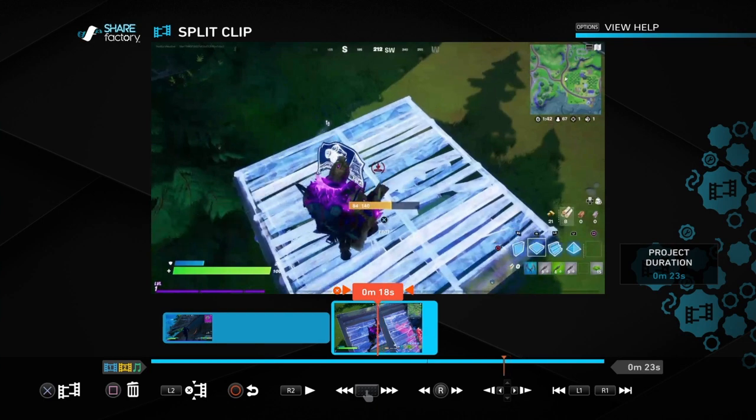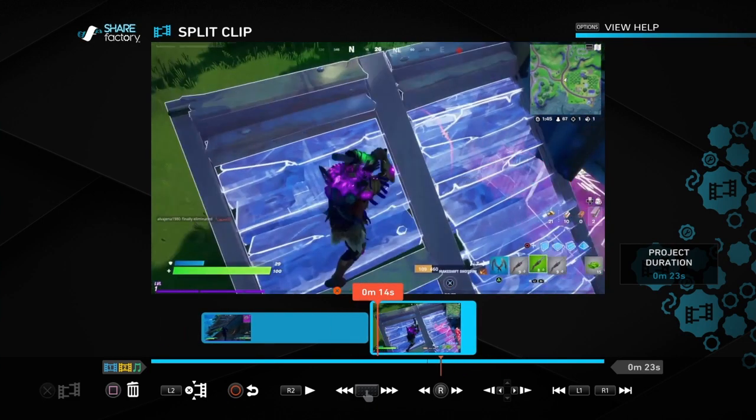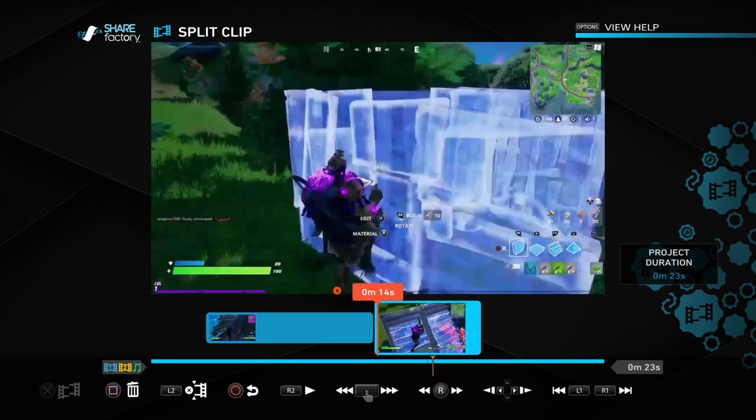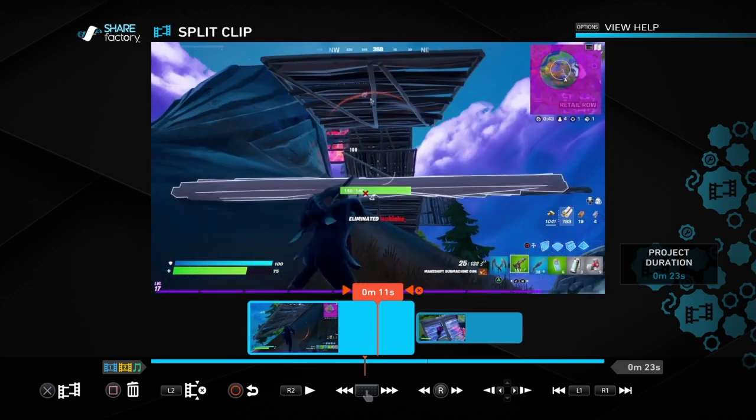Now this clip was quite a short one, so when I went back, I actually went back too far. I just thought, oh, I'll just go back 5 seconds, but that was a mistake and you'll see that later. So just go back 3 seconds from the kill and split the clip there.